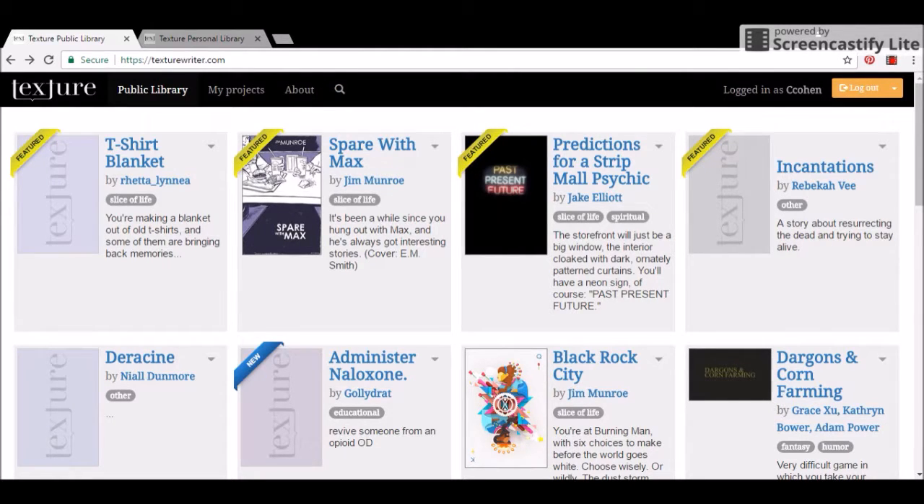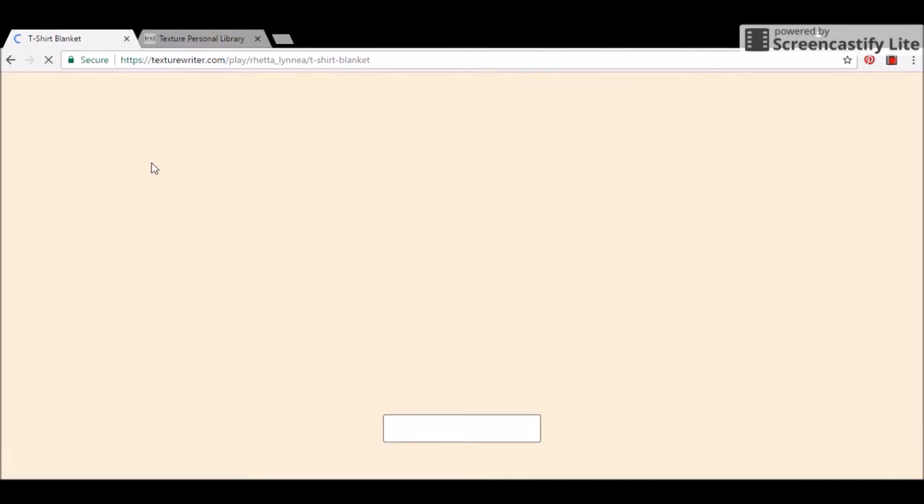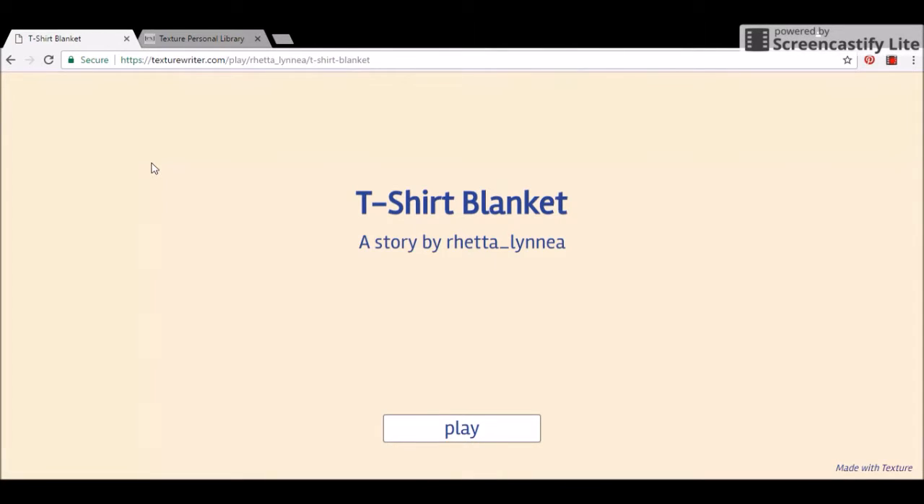What I'm going to do first is show you two different stories that are different enough that you can get a feel for some of them. I would highly encourage you to try as many of these as you'd like. So I'm going to go to T-shirt blanket. This is a very simple and fast story, and it's a good introduction. As you can see, there's a play button down at the bottom here. If we click it, nothing happens.